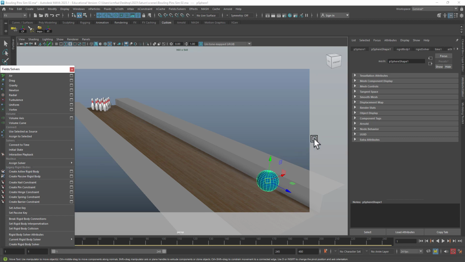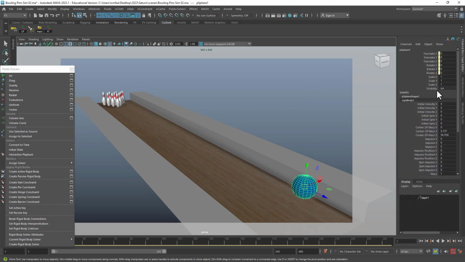Once I do that, if I hit Ctrl A to go to the Attribute Editor, then you'll see here we have initial velocity on X, Y, and Z. We also have initial spin. So that would be very interesting to do for a ball. So it would be kind of spinning and sort of curving. So I'm going to go and change the initial velocity on the Z.